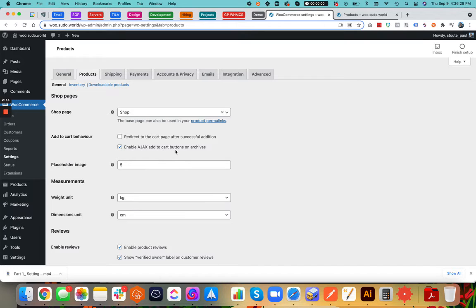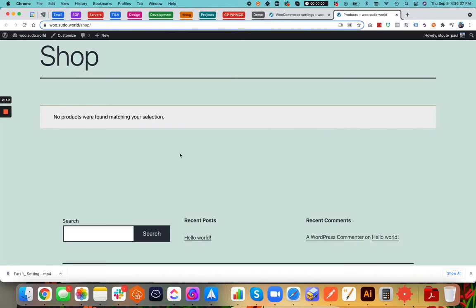This next option down here is enabling what's called an ajax add to cart button on archive, which basically is on the shop page or category pages or anything like that. They will also have the add to cart button on those pages. So rather than opening up an individual product, clicking add, and then going back to the category and clicking on the other product and clicking add, you can basically click add, add, add, and then you've added those three products to your cart.